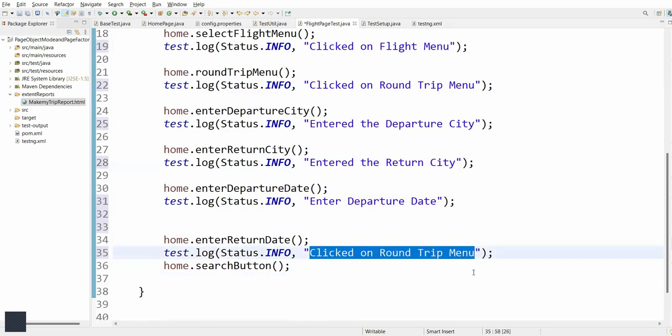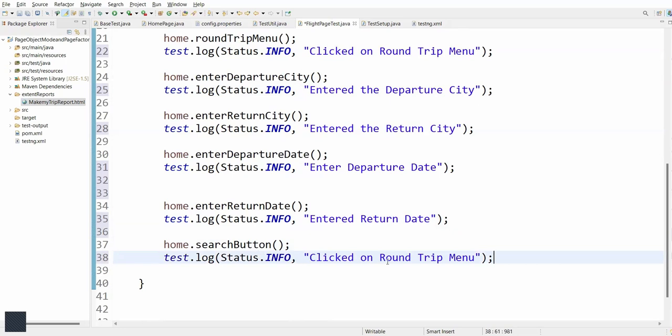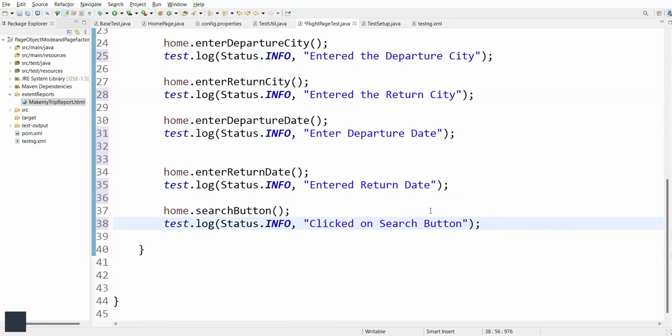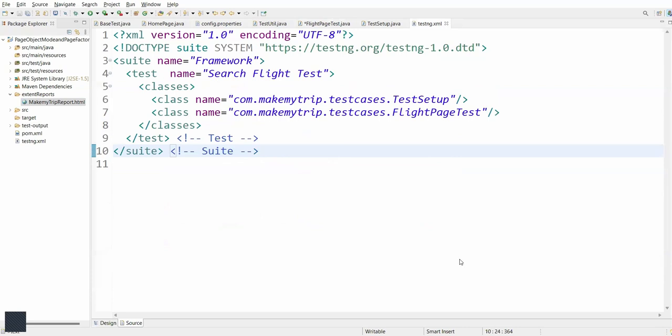So this all will come over here in your report. Okay, enter return date. Okay, enter return date. So then click on a submit button. Click on a search button. Okay. So now this will come over here in your report. Let us run again and I'll show you. So now let me run this.